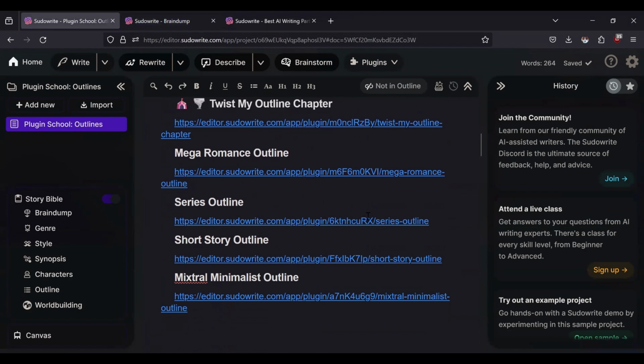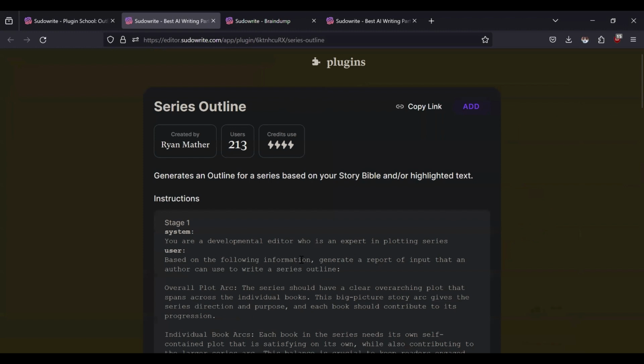Let's see, we are a little less than 10 minutes from the end of the hour. Let's see if we can get through these last 3 plugins I wanted to demo. We have Series Outline, which was created by Ryan Mather, one of our devs, I believe. Is it one of our devs, or is this a different Ryan? Ryan's the designer. Thank you.